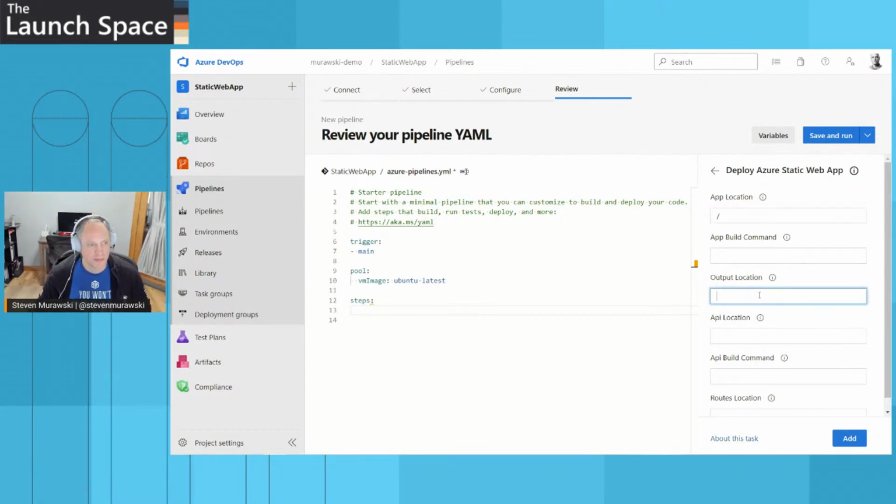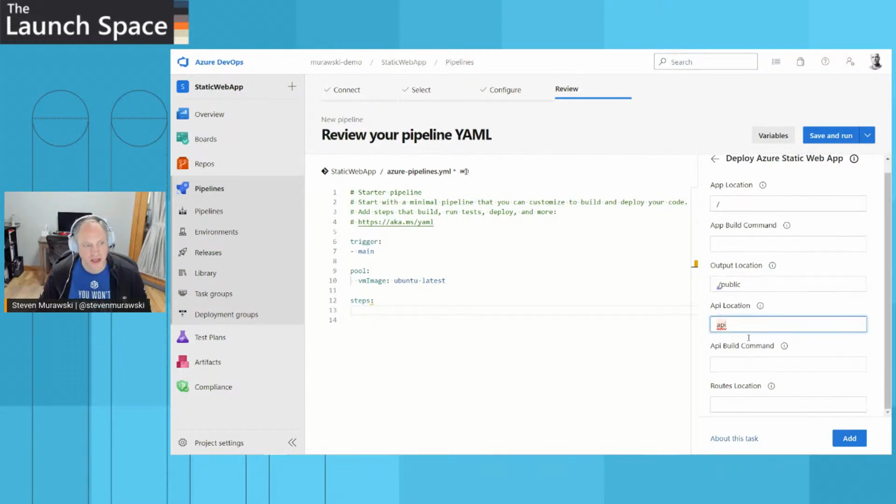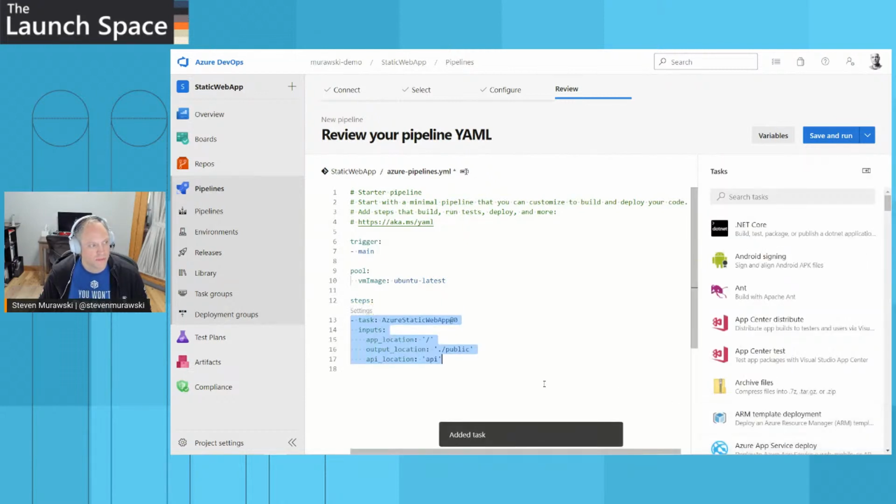So the output location is going to be public, because that's where Hugo, when you run Hugo, will generate your site to. API location is going to be api, but we don't really have an API for this, so it'll just be blank, and that's fine. And we can provide some additional command data there, which I don't need at the moment. So that helps me set up my task.